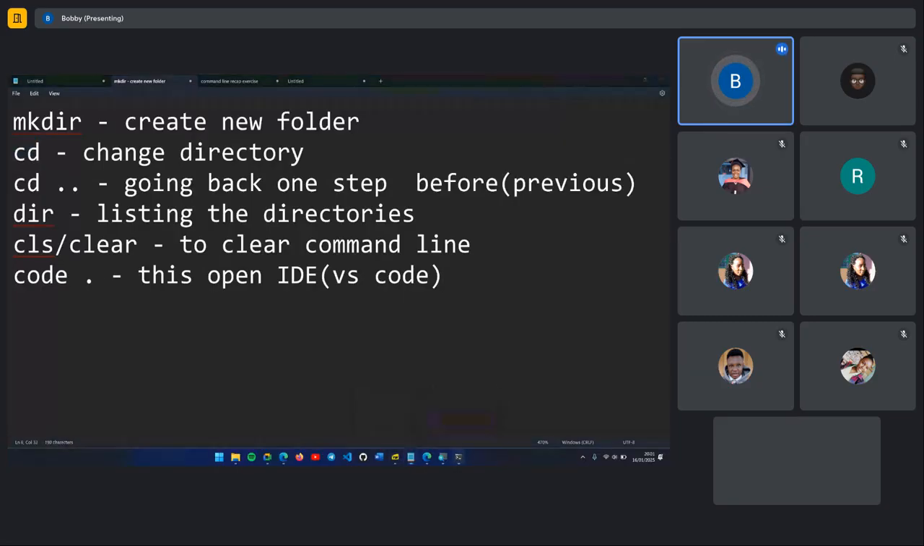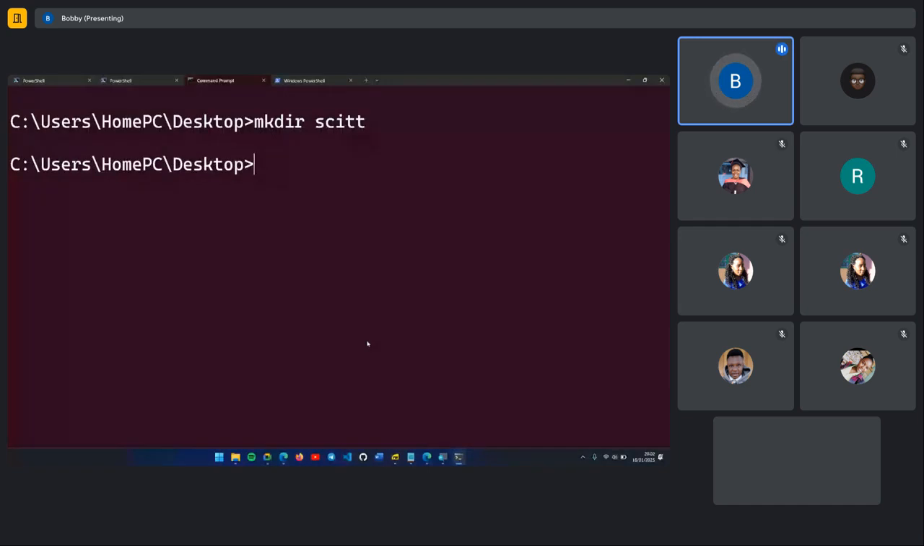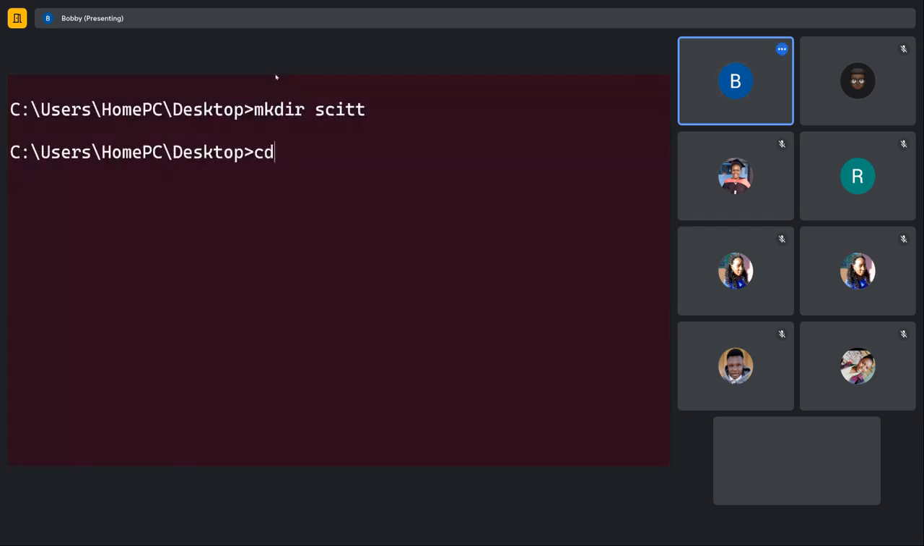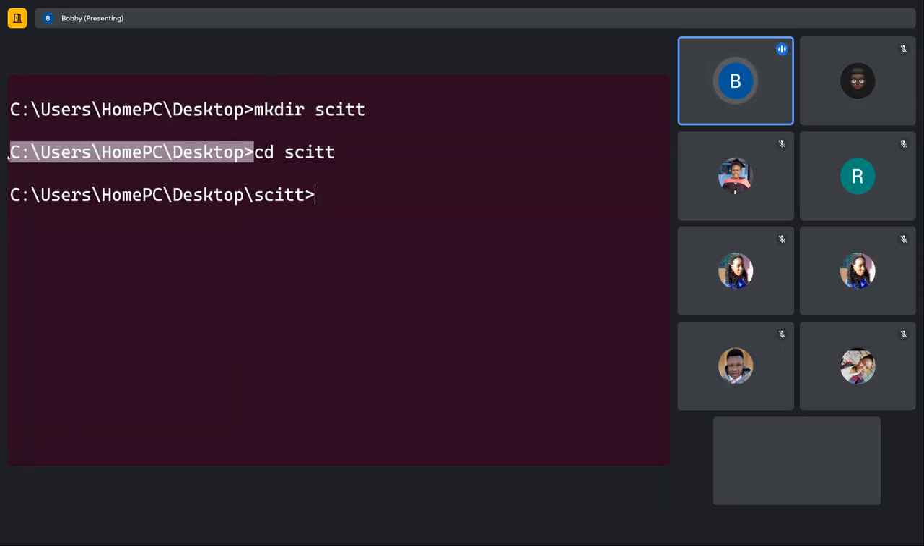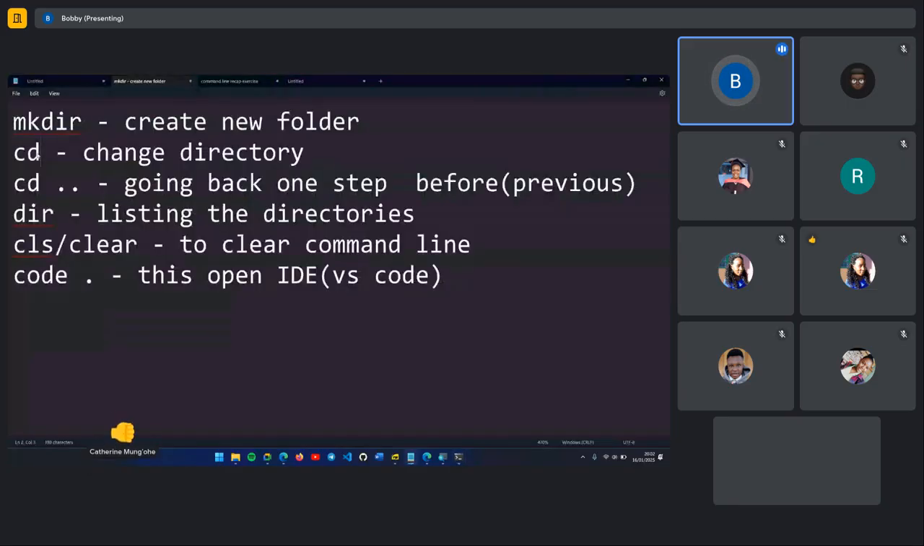I'll go back to my command line and I will say cd, then the name of my folder, sit. So I am switching to this folder called sit, and you can see my path has changed from desktop to sit. It means I've switched to that folder called sit. I hope up to there we are together. That is the second command, the cd command. It helps you to change your directory.